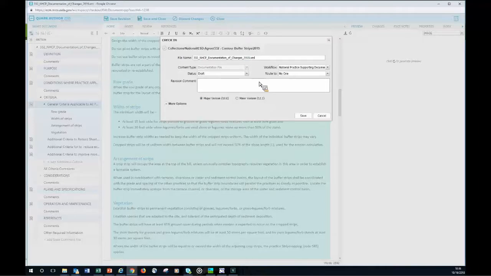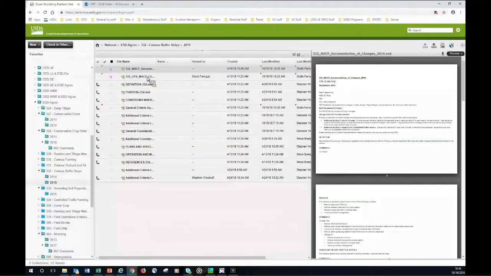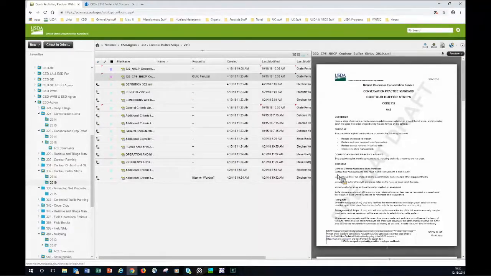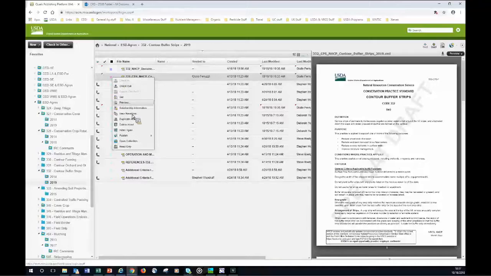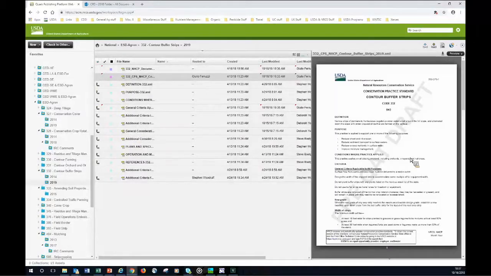And I'm just going to say, all right, save. And then if we were to look at the standard preview, let's see if we refresh this. You can re-index. Right-click on the pink box there, right-click, and then come down where it says index again. There we go.